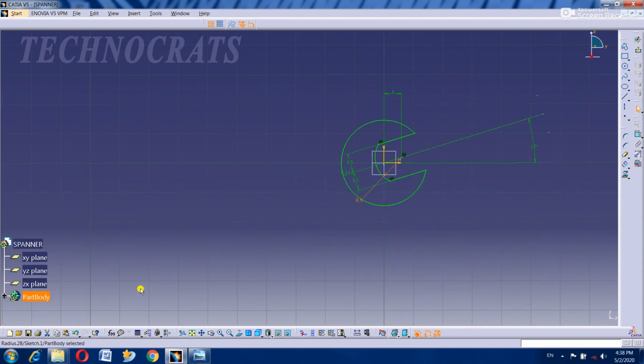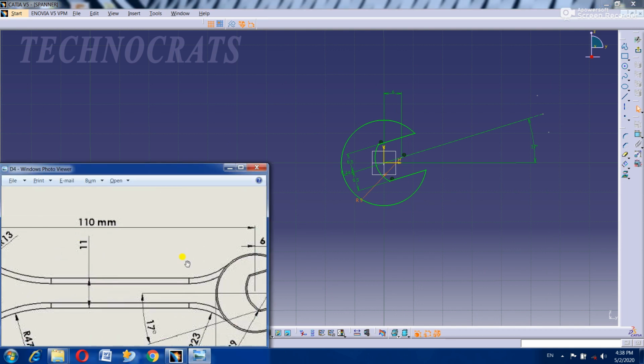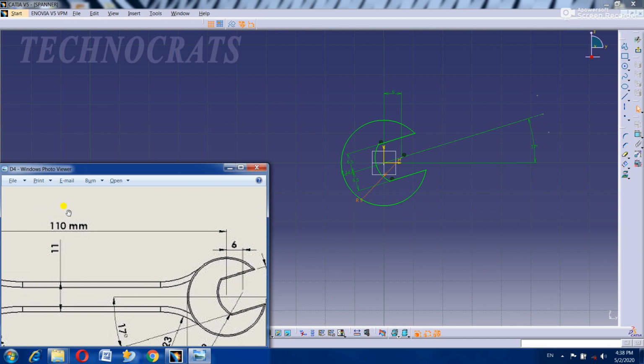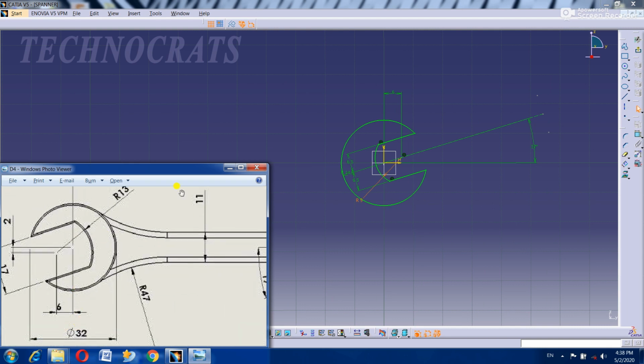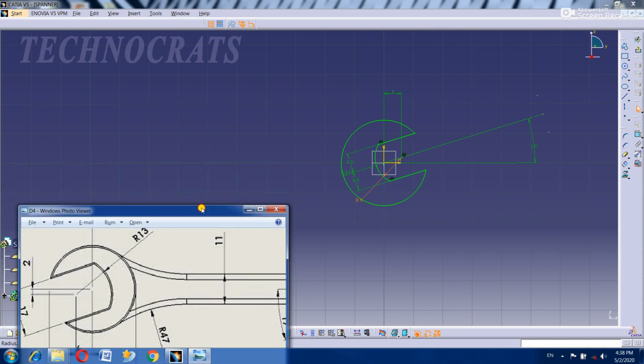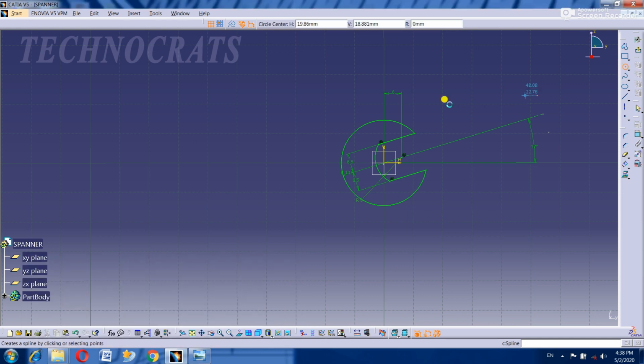Now go to the left hand side. What is here? The distance between two centers is 110 mm, and the bigger diameter is 32 mm. So offsetting 110 mm, we are drawing a circle of 32 mm on the same center line. Radius 16 mm and the center distance is 110 mm.